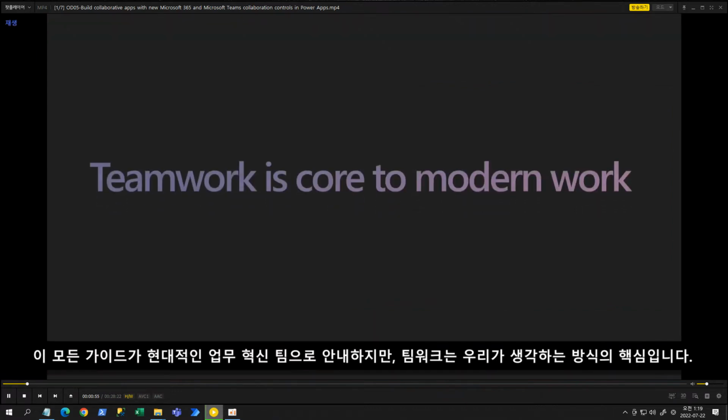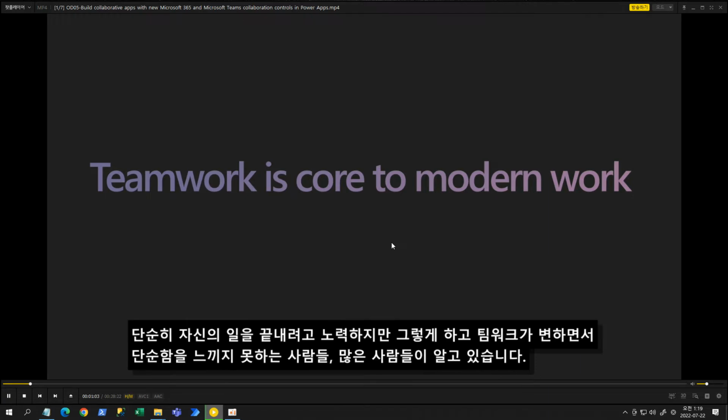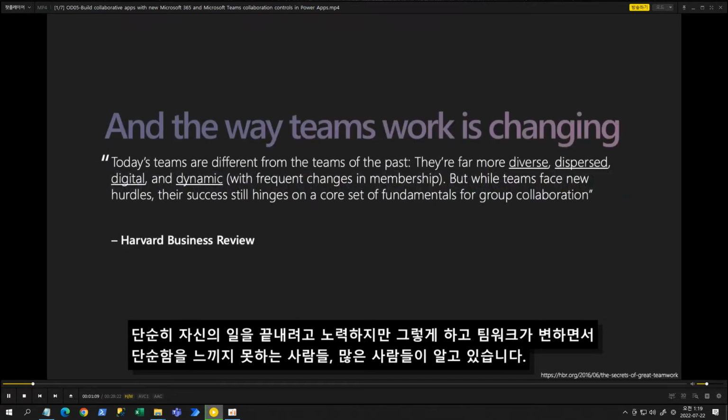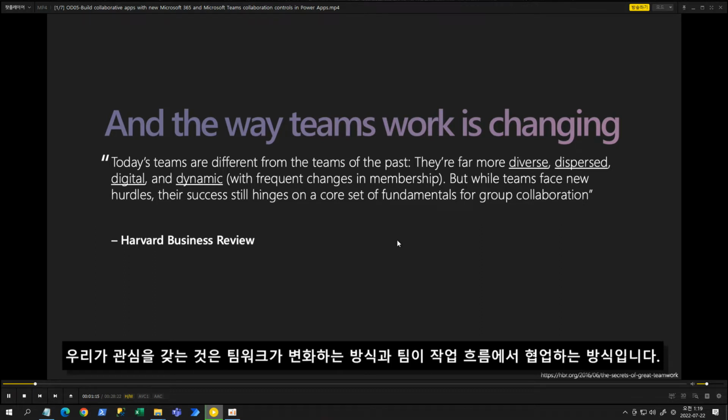What guides us in the modern work transformation team? Well, teamwork is core to how we think. By teamwork, we mean collaboration between people. People who are simply trying to get their job done, but not experiencing simplicity as they do that. And teamwork is changing. Lots of you know that. You may have seen a change and experienced it yourself. And what interests us is the way teamwork is changing.